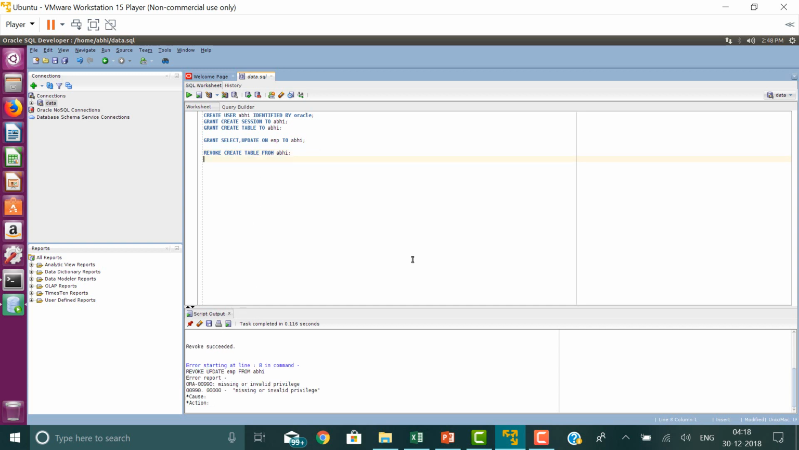Similarly, if you want to remove a privilege, let's say of updating a particular table, in this statement you have granted the privilege to the user Abhi to select and update on the table named EMP, and you want to revoke this update privilege. So you can type the query revoke update on EMP from Abhi. Good. Click on the run button and it says revoke succeeded.